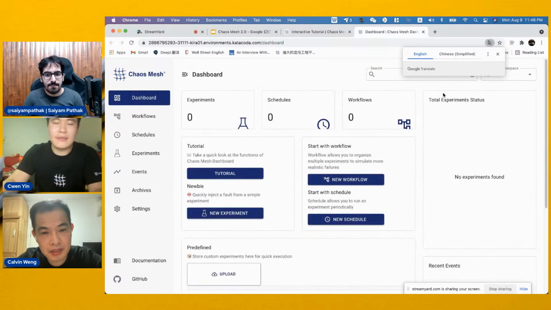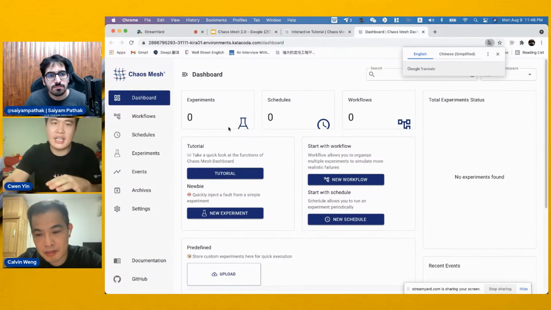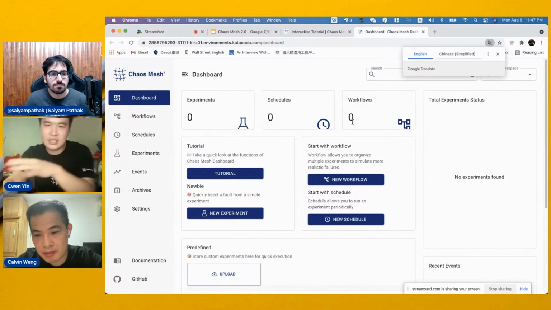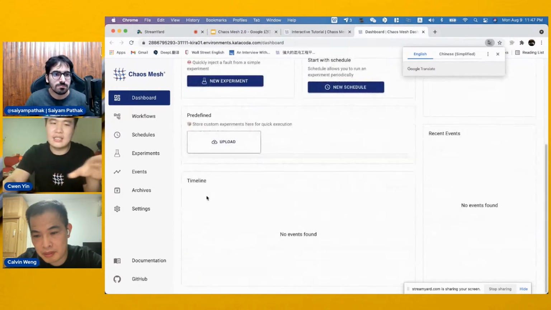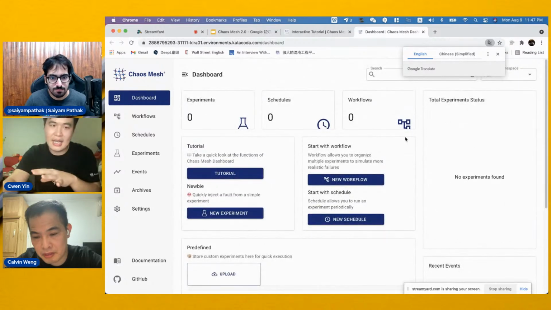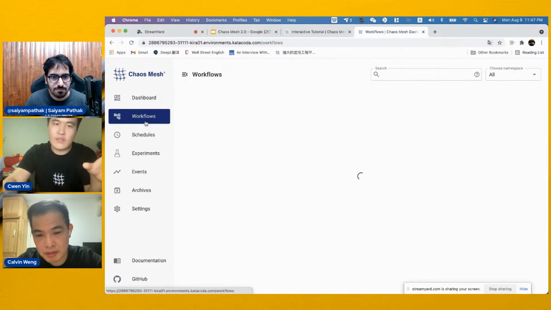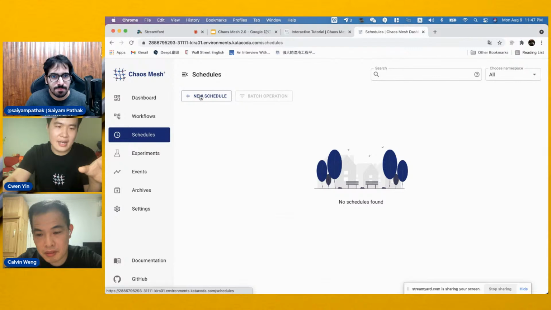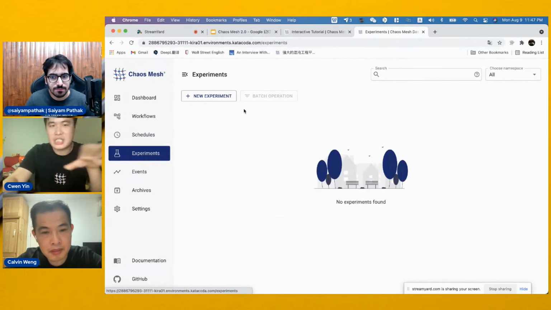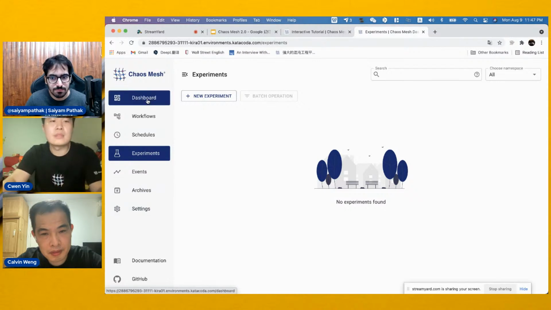Yeah, we can see we have logged in to the Chaos Dashboard, and you can see this overview page, which shows some overview information about Chaos Mesh: how many experiments, schedules and workflows are running, and you can see the timeline, recent events, and status. You can also create workflows, schedules, and a single experiment, and other things.